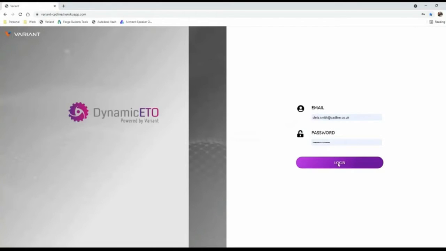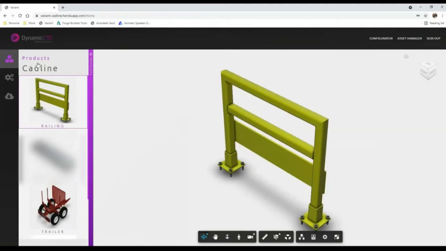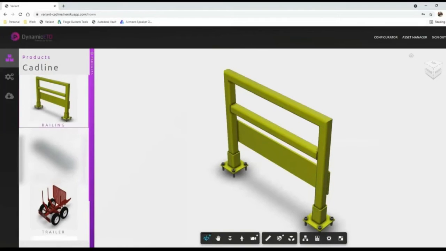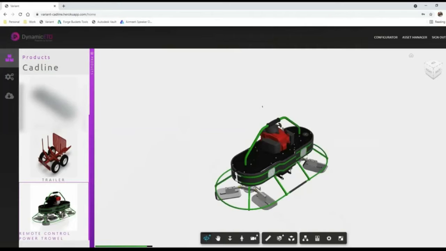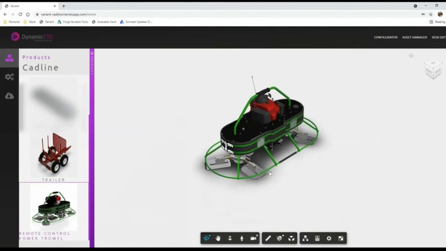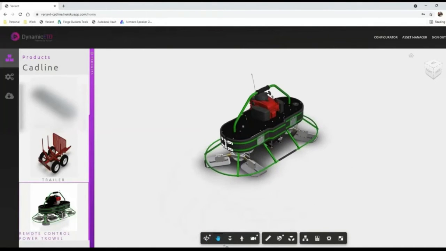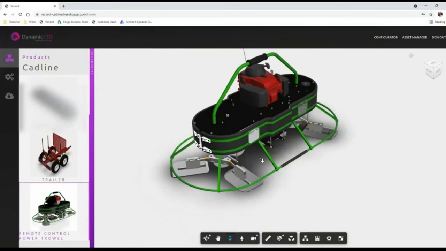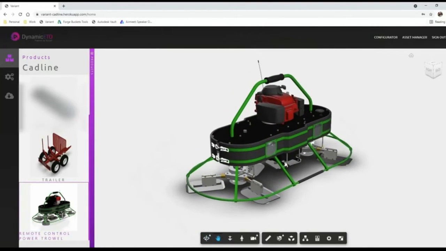I can open the software using a bookmark link and log into the system. When we get into the application, we can see our homepage has a list of available products down the left-hand side, and I can simply scroll down to find the concrete finisher that I'm going to use for today's example. We can see our product in the viewer window, and as mentioned earlier, the application uses Forge Viewer, so the standard Forge Viewer tools like Pan, Zoom, Orbit and Measure tools are available.